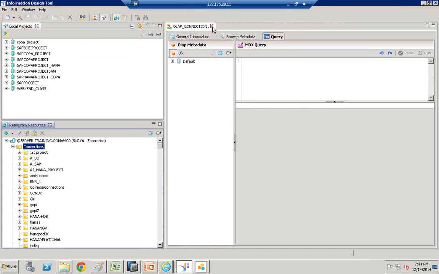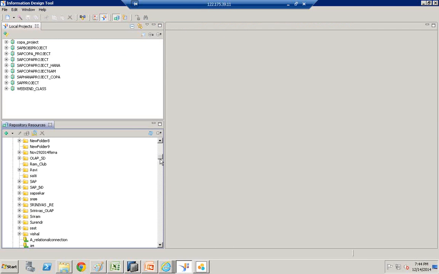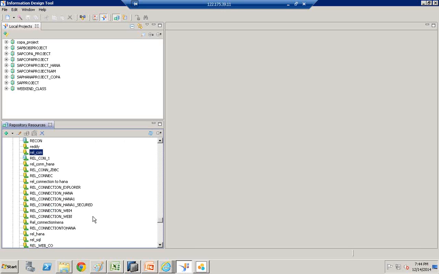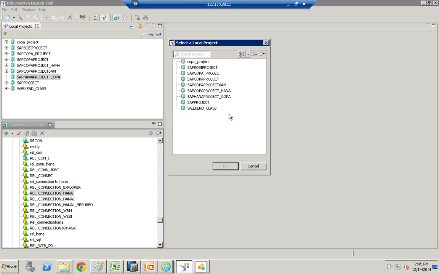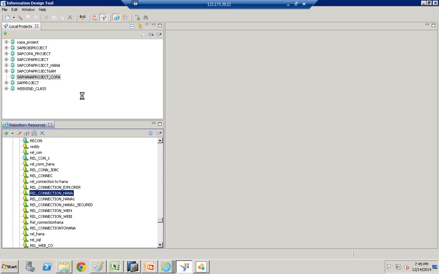So it uses the same connection, REL_connection_HANA. Previously we created one project called SAP HANA project underscore. So this is the project we have created. Right click on the relational connection, create a relational connection shortcut to the project.